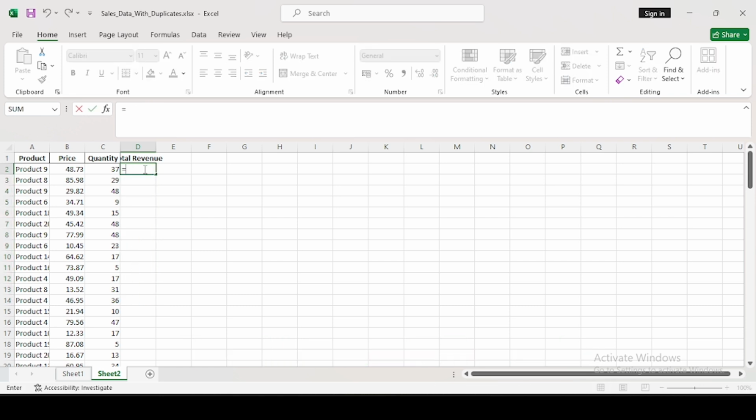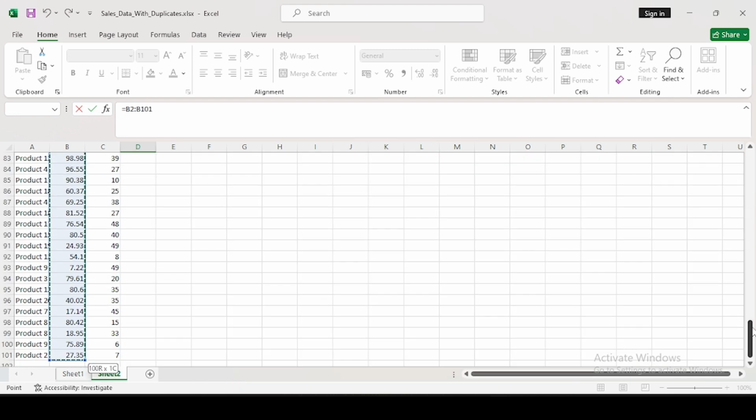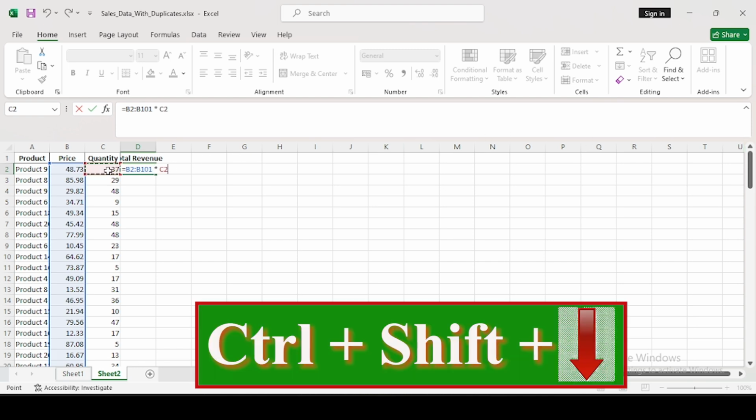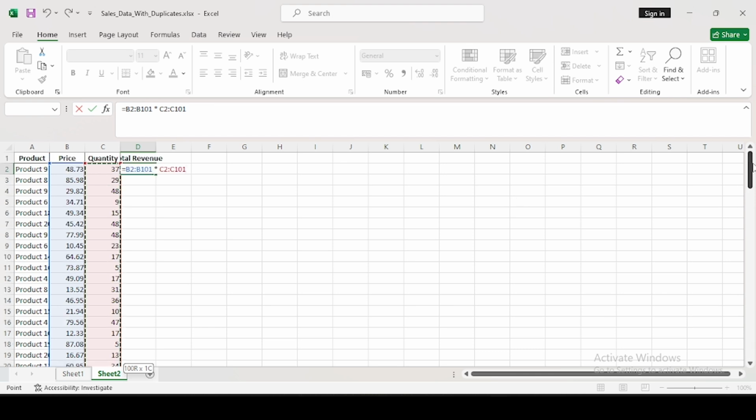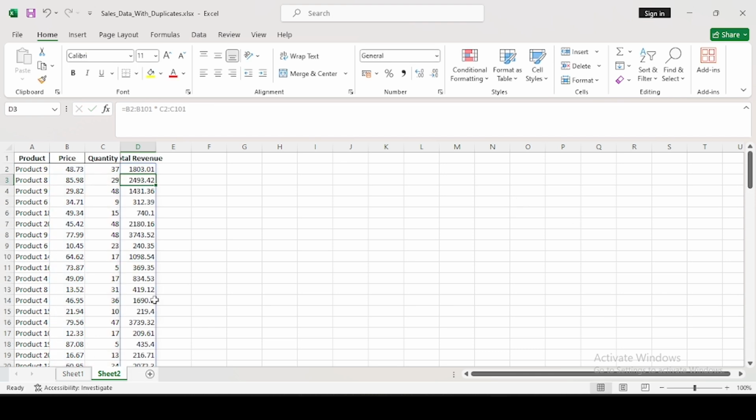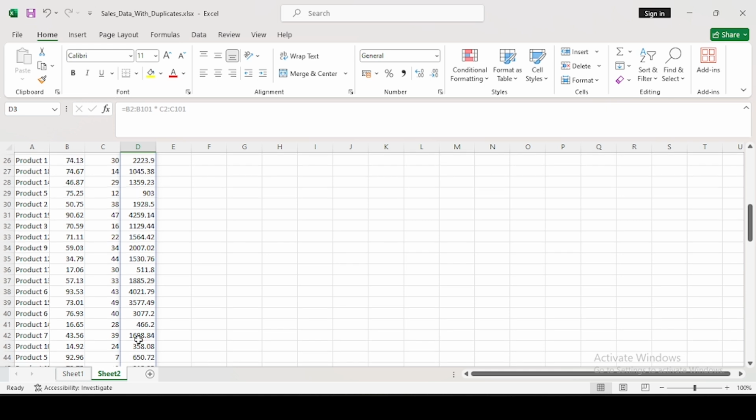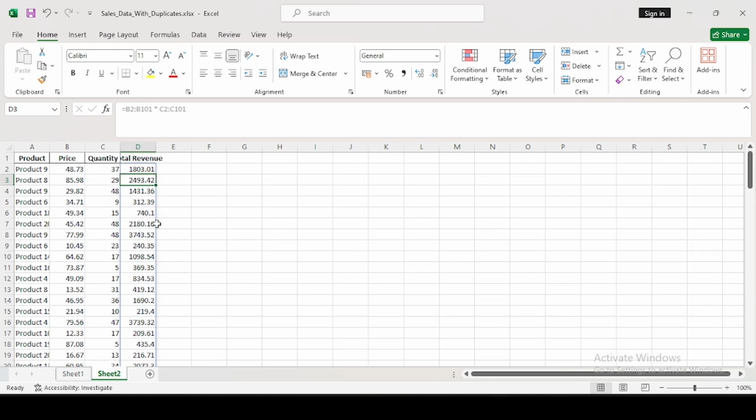First thing you do, you press your equal to, then you click on the first data in the column, and then you press your Control Shift Down to highlight all the data range in that column. Your multiplication sign, you do the same for the quantity column. Control Shift Down to highlight all the data, then you press your enter. So automatically it fills up everything without me dragging it down. And this blue line is showing you that this column is dynamic. And bam, Excel does the magic.